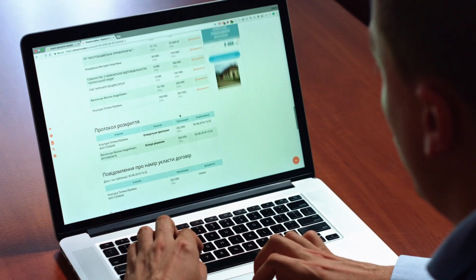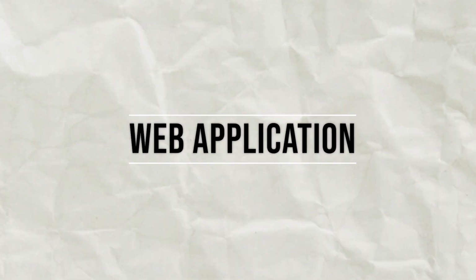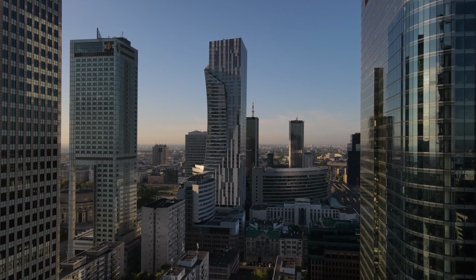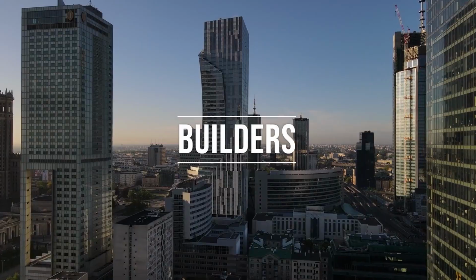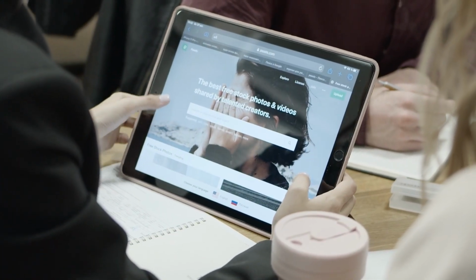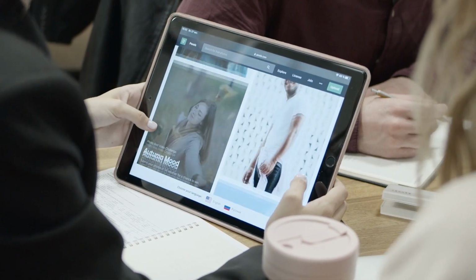So what exactly is web development? Well, it's the art of creating websites and web applications. Imagine the internet as a big digital city and web developers are the architects and builders, constructing everything you see and interact with online. There are two main parts of web development, front-end and back-end.